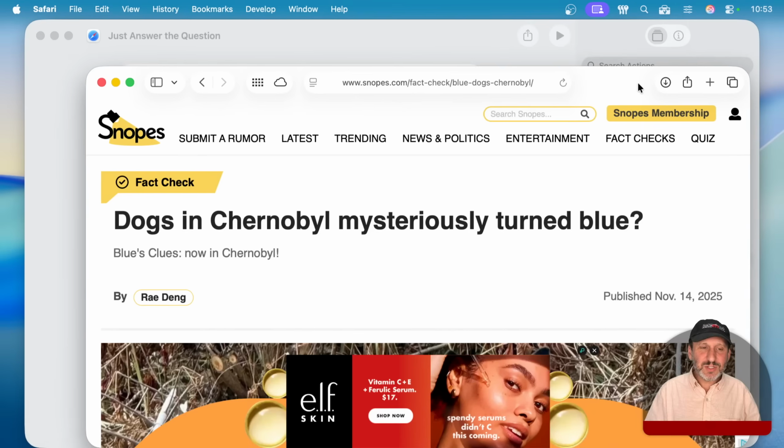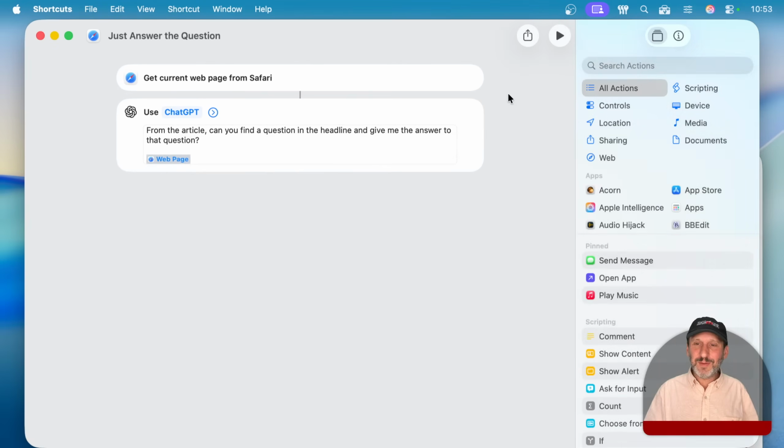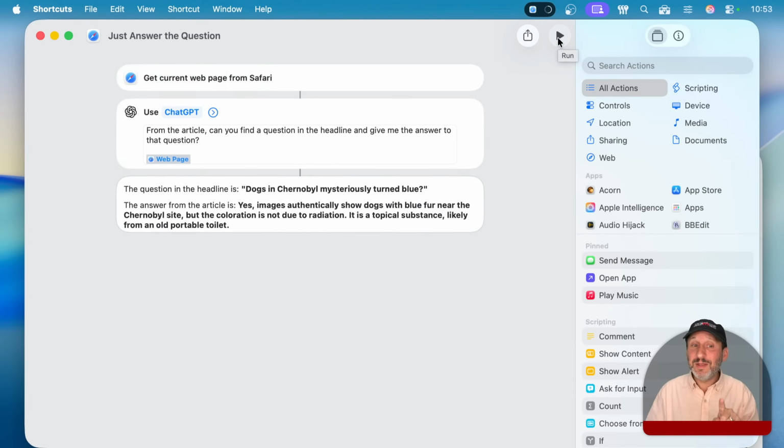So you get a web page like this. Now, I love Snopes, right? And actually, when I see something like this, I don't mind reading the article because I'm learning something new. But it's a good, clean example to use Snopes instead of maybe a local news site or something like that. So that's the current web page in Safari. So I can just run this. I can trigger it any way I want. I could trigger it from Spotlight, which is how I normally do it. But here it does it, right?